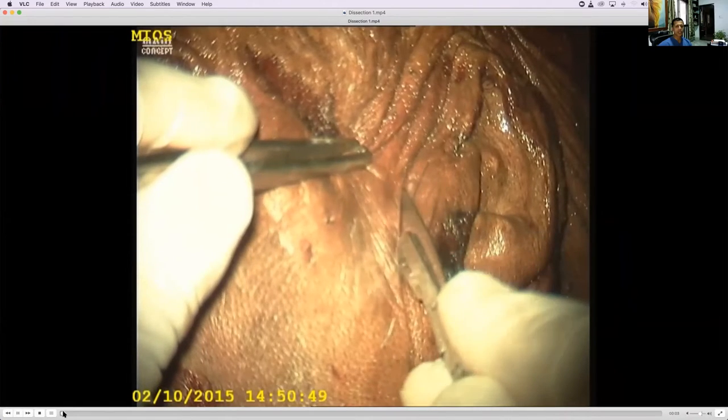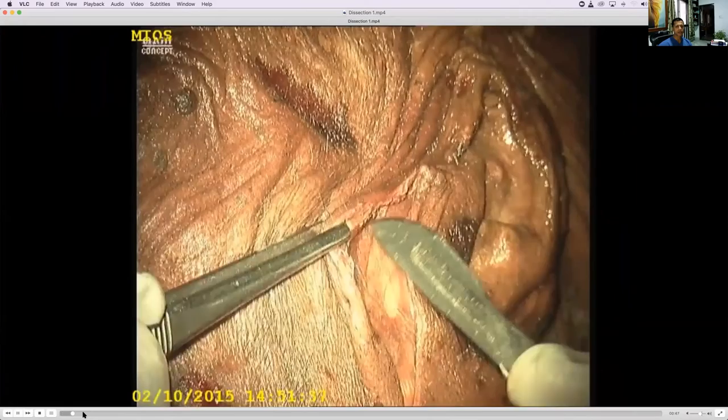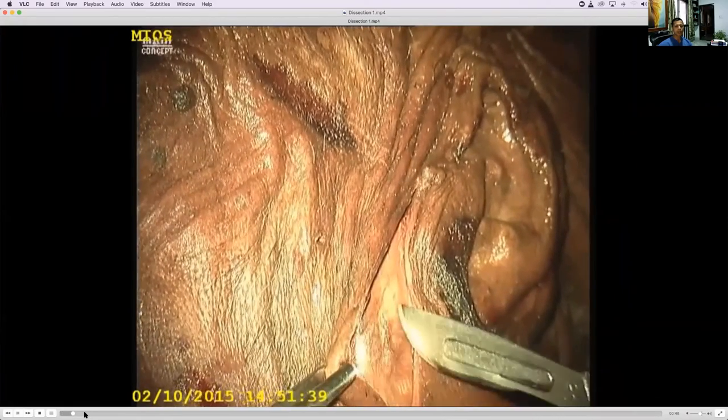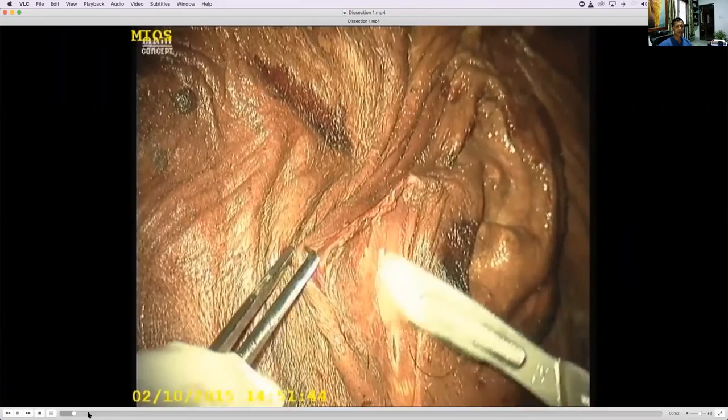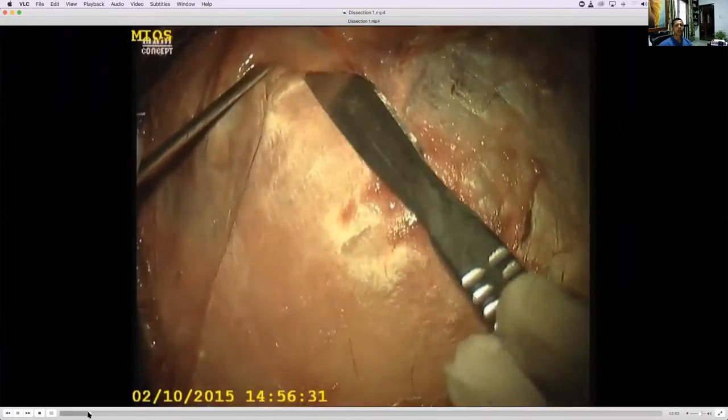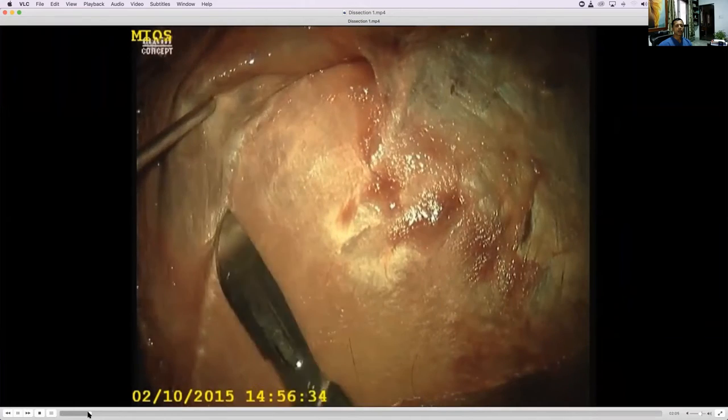We are going to do a very simple craniotomy. We are going to see a simple craniotomy, frontotemporal approach. You can see how we dissect.